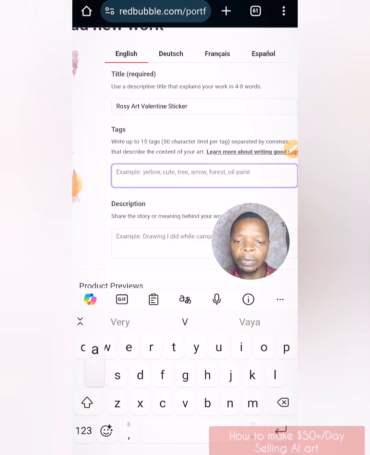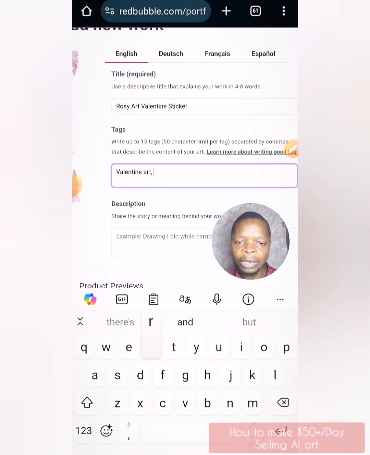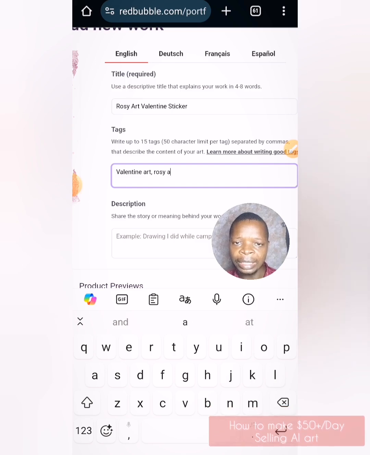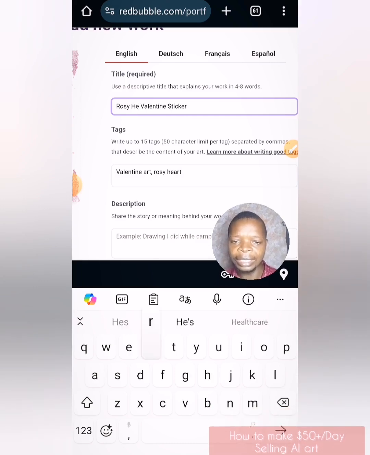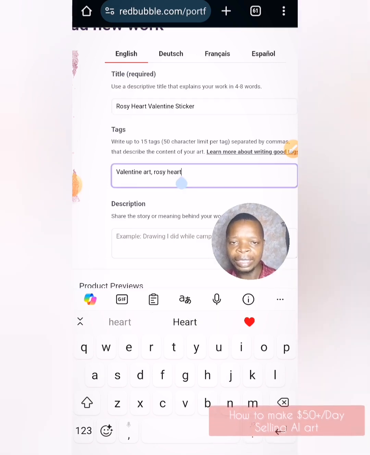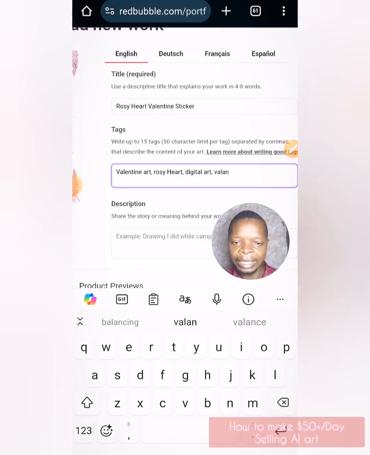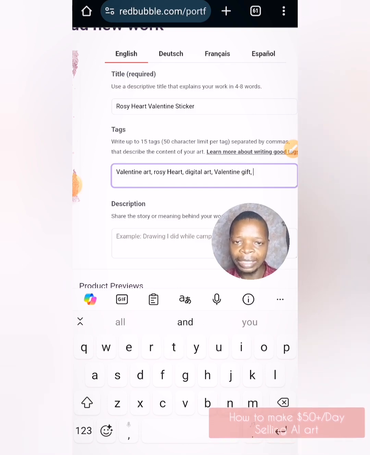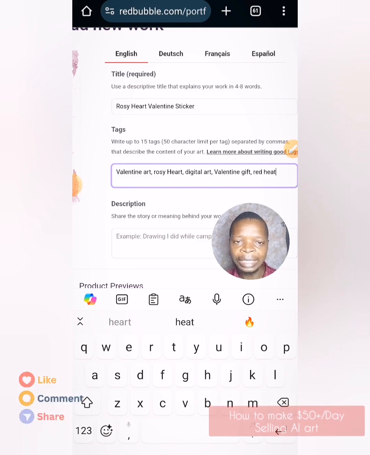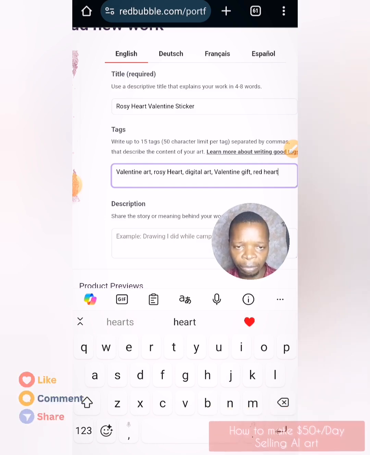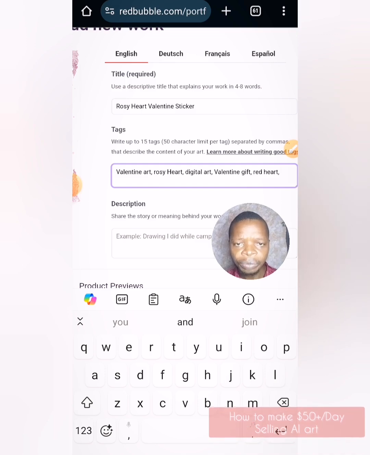So I'll come over and say Valentine Heart as my tag. Start putting in tag Rosie Heart. Rosie Heart. Digital art I can put as my tag. Valentine gift also as my tag. Red heart also as my tag. You know why I'm writing this? It is because I want people to know that yes, this thing is the next thing for them to buy. So let me stop there.